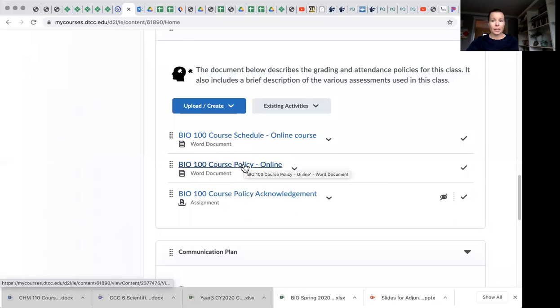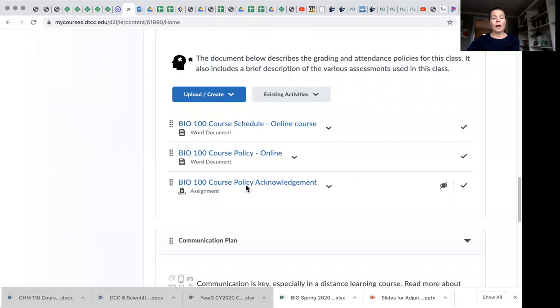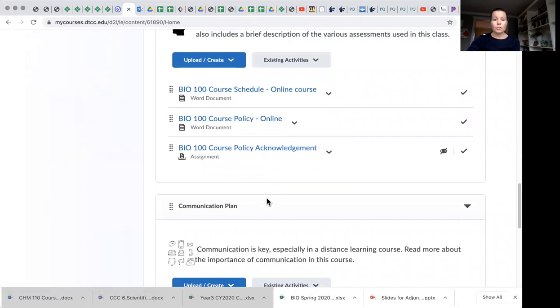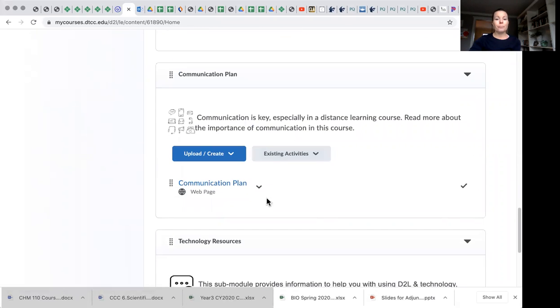Course policies are in here. This contains everything about grading, how your grade is calculated, and the various assessments, such as tests, quizzes, and homework assignments that you will have due for the class. And then this acknowledgement form: you will be asked to read through the course policy and electronically sign the form to acknowledge that you've read through the course policies and you're familiar with them.